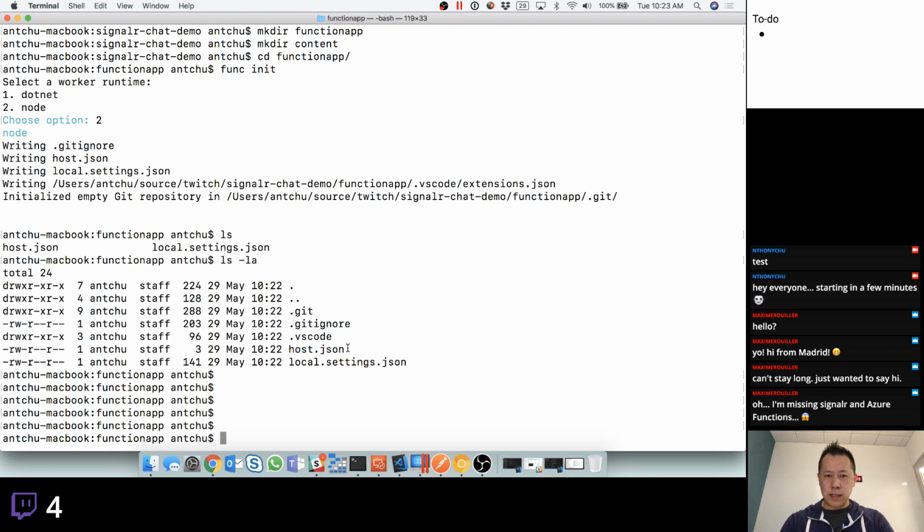And it also creates a local.settings.json. By default, that's not committed to source control, and that's just for storing secrets locally as you're developing. When you deploy it to the cloud, typically you would put in app settings to supply things like connection strings. So in our case, we'll probably have settings for the connection string to Cosmos DB, and also the connection string to SignalR service.